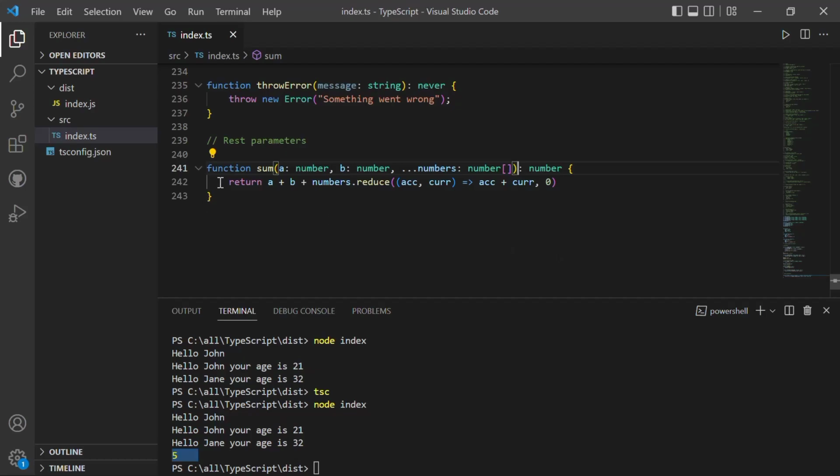And what it's returning here is it's saying, okay, add a plus b and then the numbers array, whatever we have. All right, and it's saying reduce. So if you don't know about reduce, I will ask you to please read about it in the MDN docs on Google. Okay, so what does reduce do here? It has an accumulator and a current value, and this 0 here is the initial value.